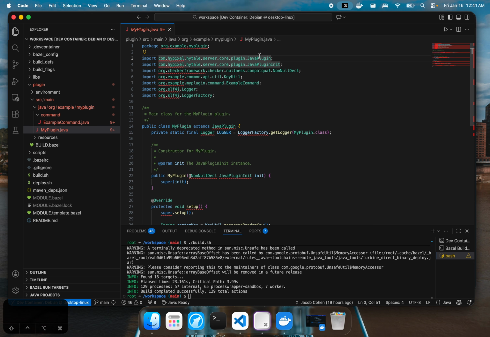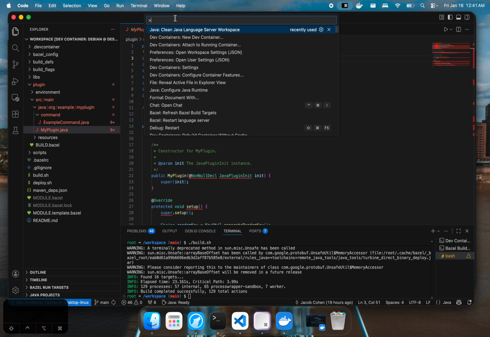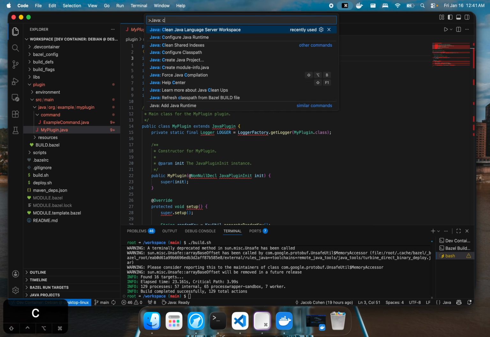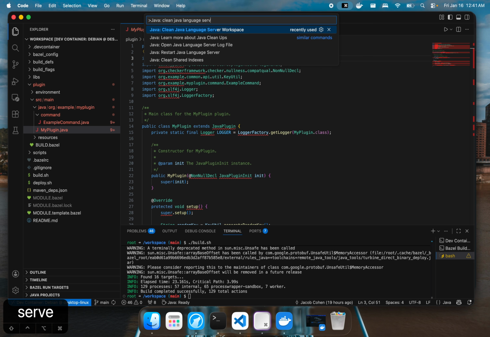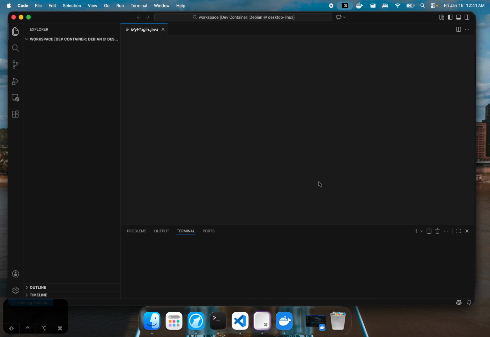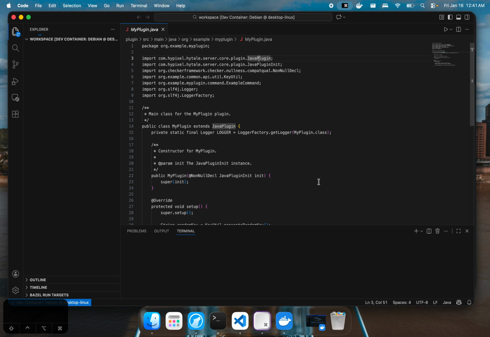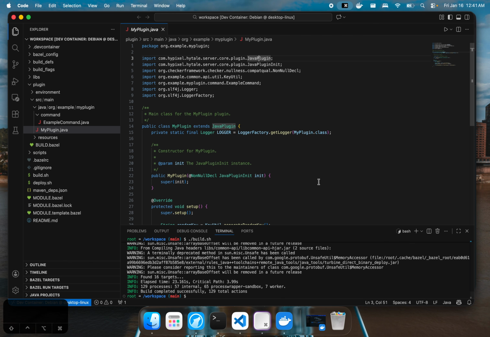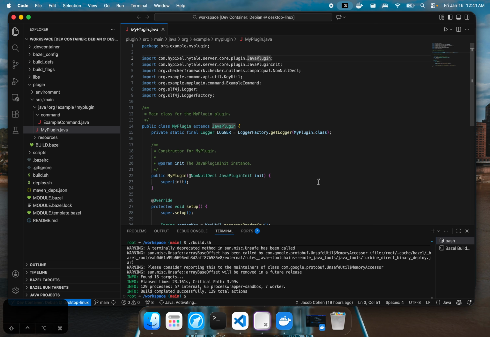If not, that's okay. We're going to do Command P. I'm going to go ahead and do Java: Clean Java Language Server Workspace. Enter. You see this, click reload and delete. That's going to delete some cache stuff and then reindex our dependencies and all that. You may see some red again, but it should fix it.